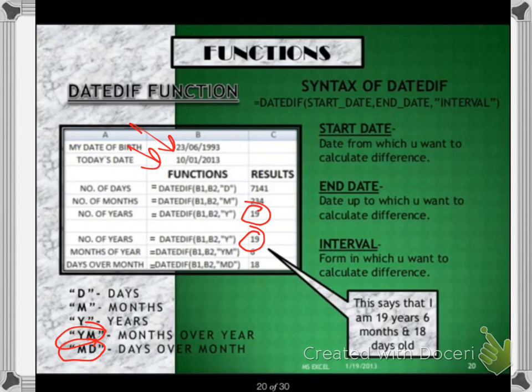In this way we can find out. So try this at home also. You can even calculate yours. Okay? Understood? I hope this is clear. So there are many parameters: D, M, Y, YM and MD.